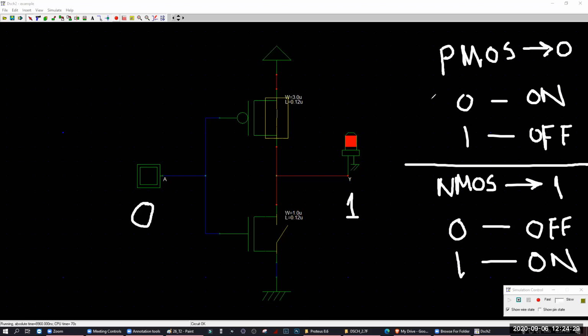If you give 0 to PMOS, it is on. If you give 1, it is off. For NMOS, if you give 0, it is off. For 1, it is on, right? So how much have you given here? 0, right? For 0, which one will be on, PMOS or NMOS? PMOS is on. That on means it will be short, so the current can come. Let me use the red color.